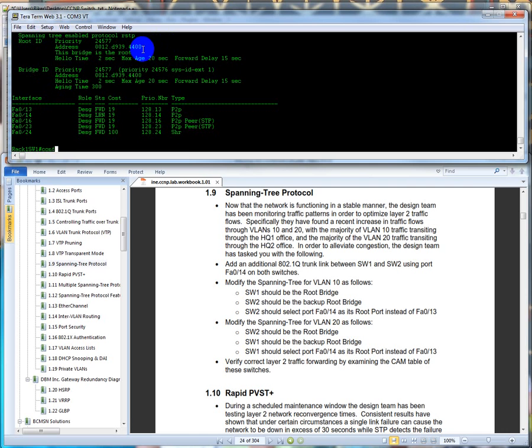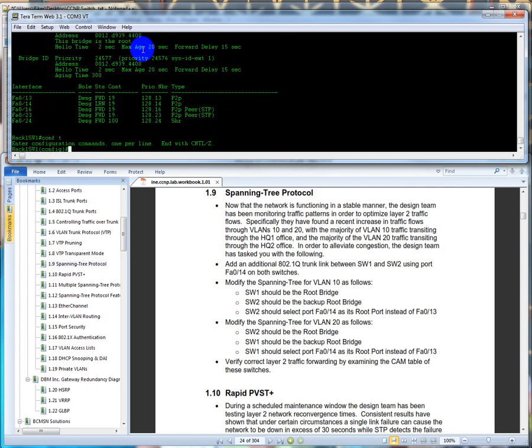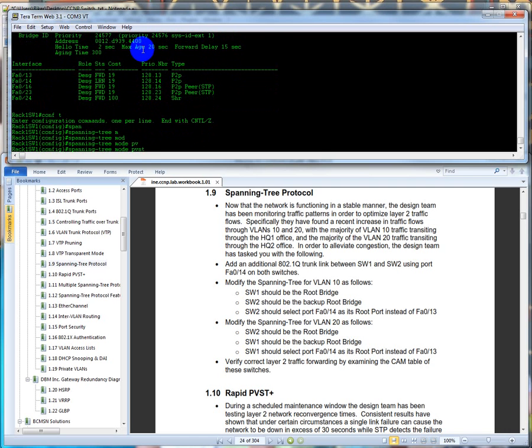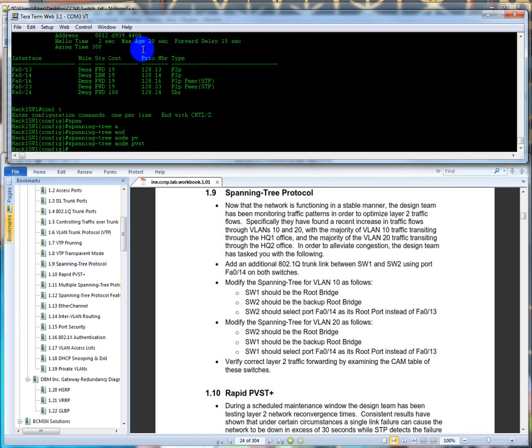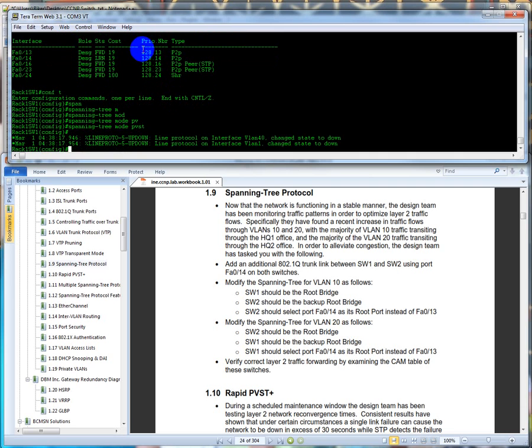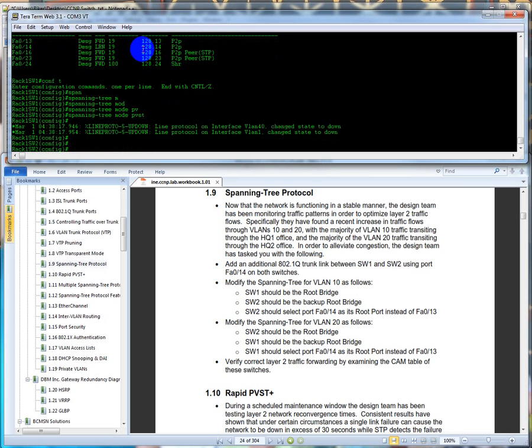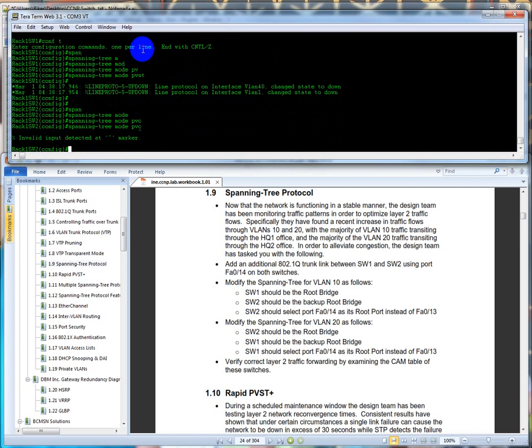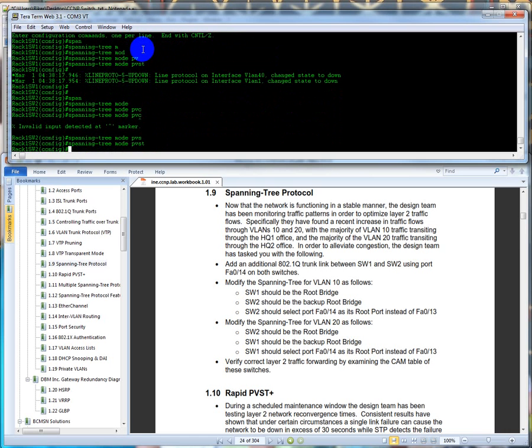I'm going to go to global config. So config t, spanning-tree mode PVST. That brings us back to just normal spanning tree. I'm going to do that for all 4 devices. I'm going to do this live. It only takes a couple of minutes, and then I can modify all the devices from there on out. Spanning-tree mode PVST.